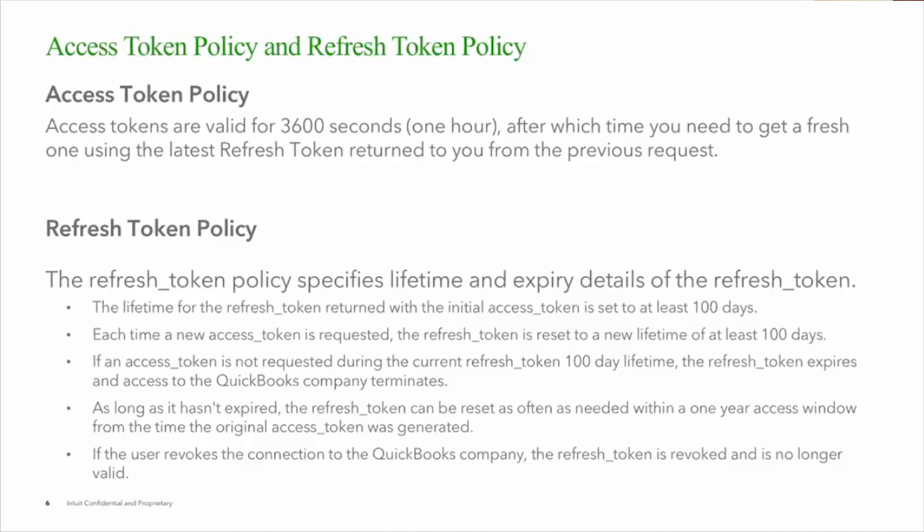If a new access token is not requested, then that refresh token will expire. And you will have to ask the user to go through the Connect to QuickBooks, or the authorization, flow again so that you can get a new refresh token.